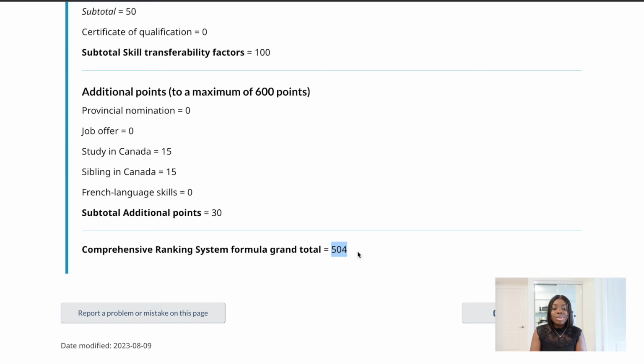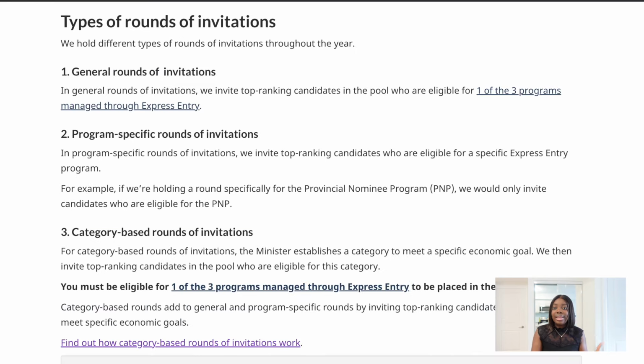Now, if we look at the Express Entry rounds of invitation, I'll add these links in the description box, so you guys should check that out. There are different types of invitations. There's the general rounds, there's the program specific rounds, and there's category based rounds. In the general rounds, there's no program specified, right? Anybody, as long as you have that score upwards, you gets invited. Program specific rounds can be like, oh, this month we're only doing Canadian Experience Class, so if you're not eligible for that program, you're not going to get invited. And then category based rounds are based on certain categories, which I think are job occupations, right?